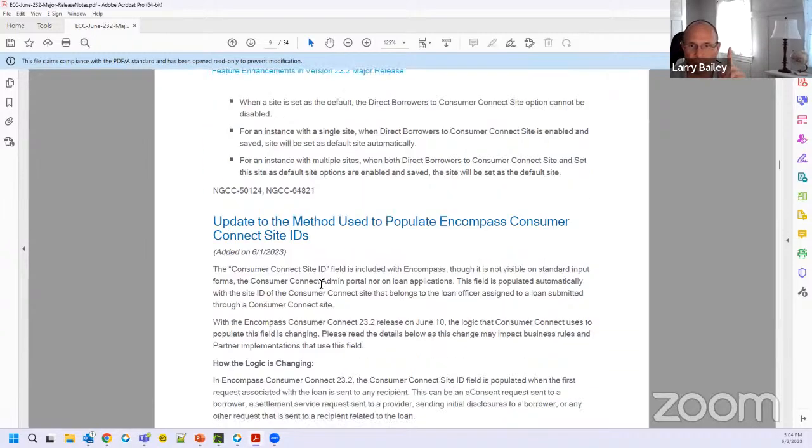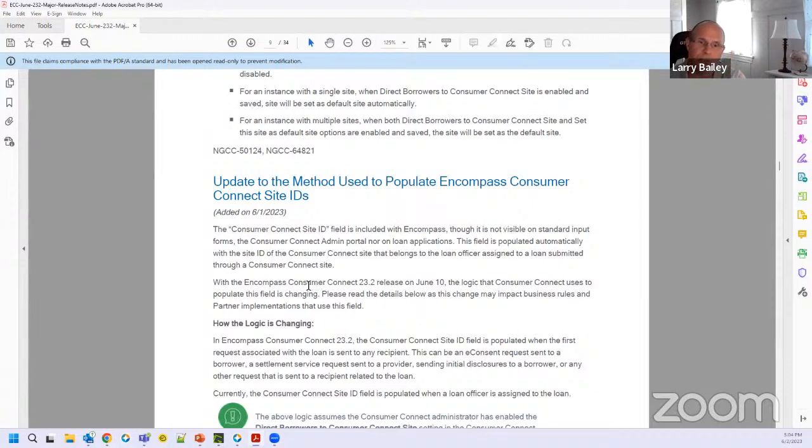Here's the first reason why this is critically important, because ICE is changing the logic. And as you see, this was just added yesterday. So if you looked at these release notes before yesterday, you're not going to know about this. If you're not familiar with the field Consumer Connect site ID, it's all one string of letters. It's not visible. You have to basically add it to a custom input form to deal with it. And the logic here is that if the loan is not connected to a Consumer Connect site ID, it's 0. And what 0 tells Encompass is that when you send disclosures or e-consent out to a borrower, it directs them to a Loan Connect site, similar to a third party, right?